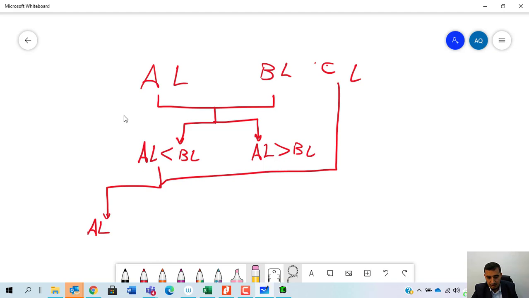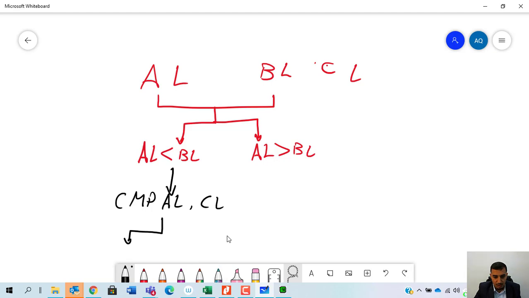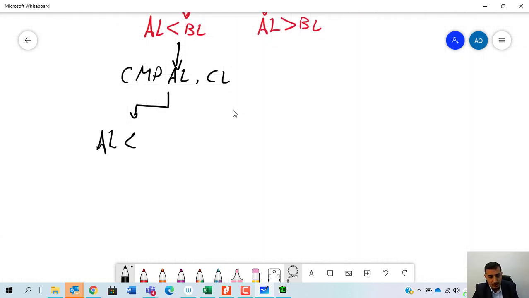Maybe the drawing is not very accurate, but what I want to do is over here. If this was true, I will do a compare between AL and CL. The first case is that AL is less than CL, which means AL is less than BL and AL is less than CL. This means AL is the smallest value, so in small I will put AL.